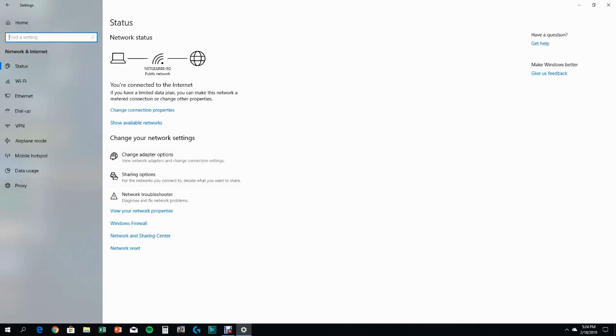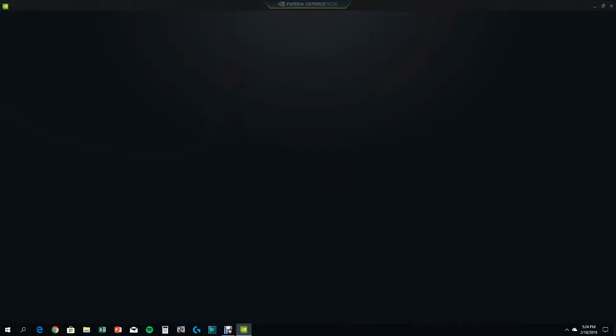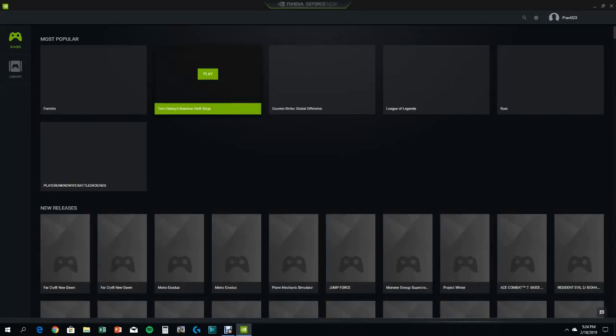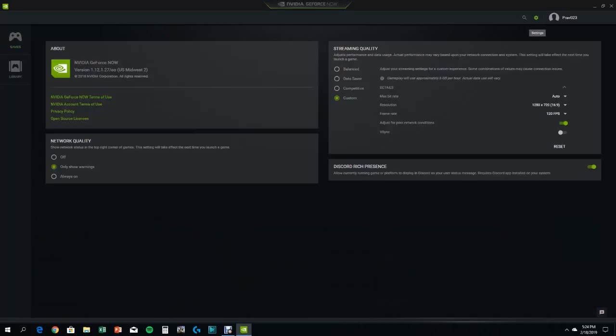So the next way to fix your network connection issues is you want to go into the Nvidia GeForce Now application itself. So I'm just going to quickly load that up, and you guys are going to want to click on the settings icon right here. Hold on, I'm just going to wait for it to load. Right. So yeah, I'm going to click settings.